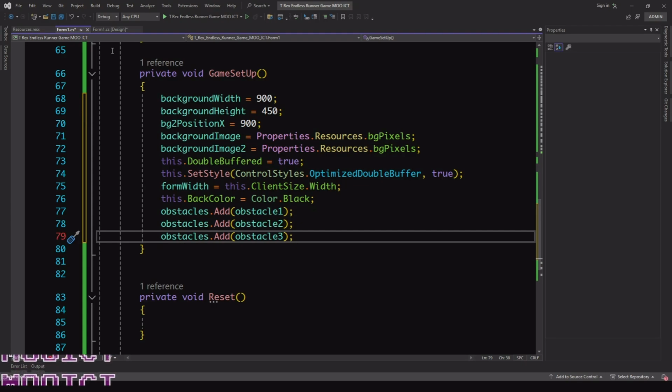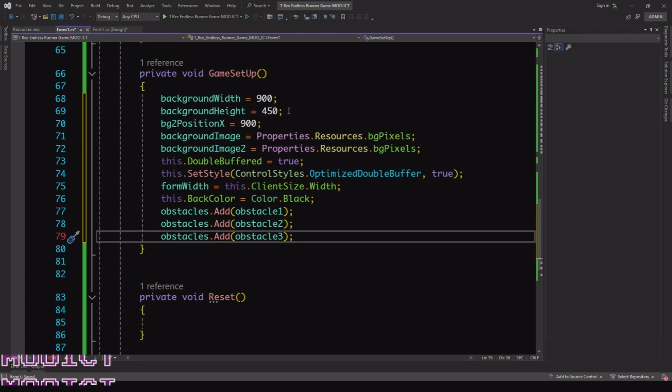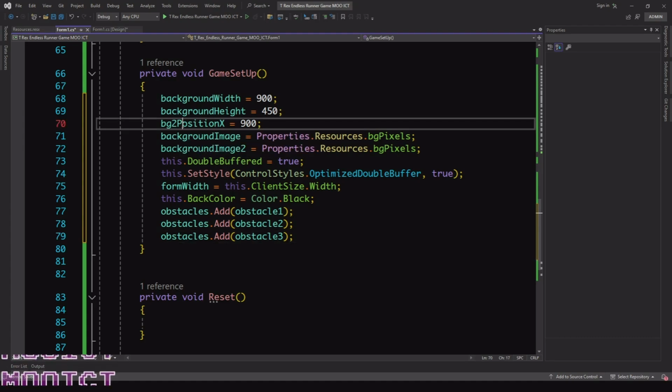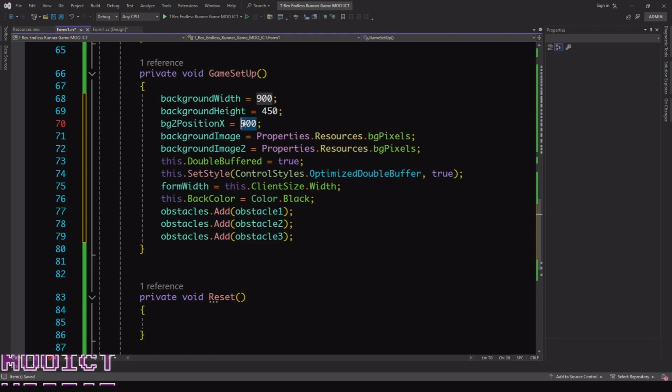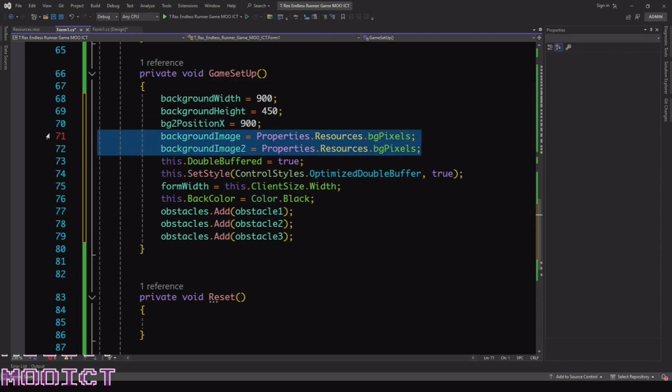Okay, so here we have our main setup for the background images. So I'm setting up the background width to 900 and then background height to 450. And then the position for the second background is going to be 900. So the first background will start at 0 to 900 and the second one is going to start at 900. Okay, and both of them will have the exact same image.